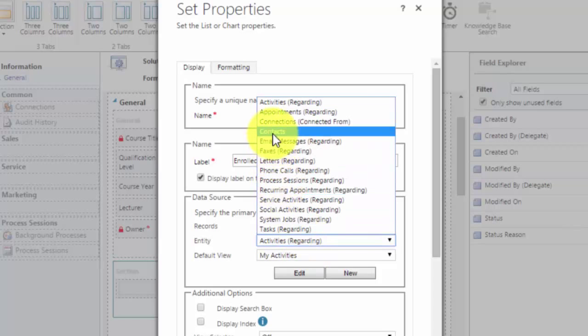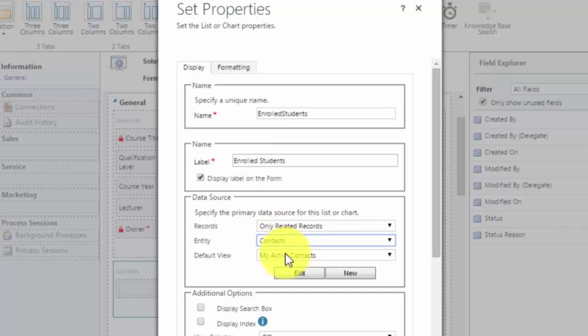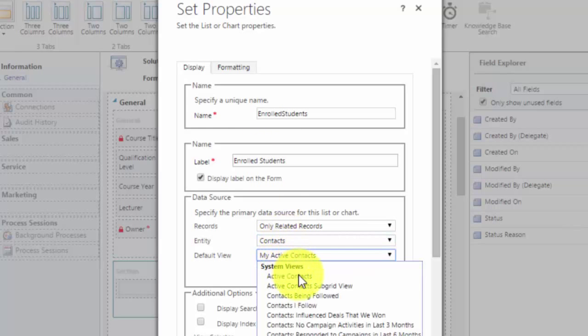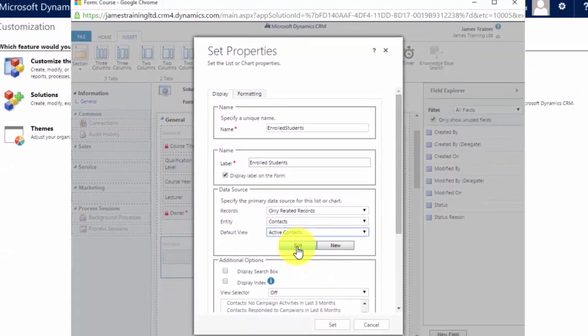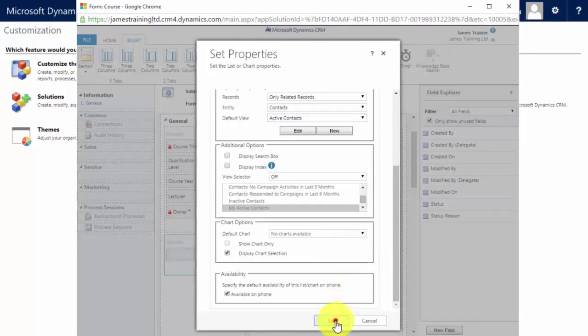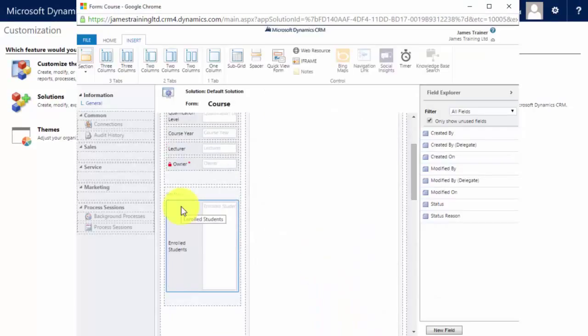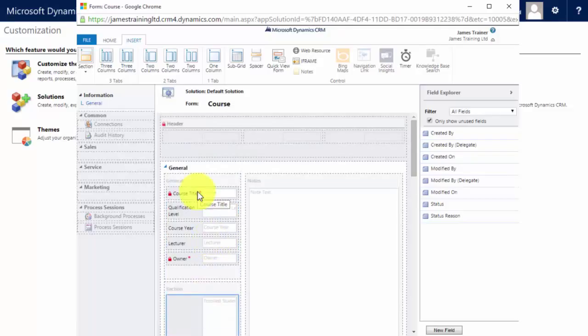What entity am I looking at? Well, it'll be contacts. And which view do I want to use? Well, I want to look at active contacts. I'm going to set that so I can see now I have a subgrid of enrolled students underneath the course title, the qualification level, the course year and the lecturer.